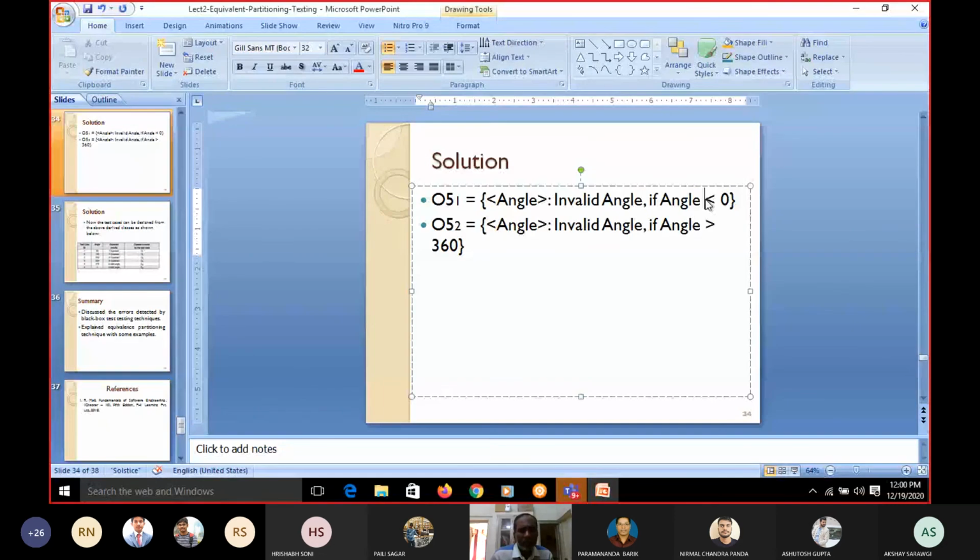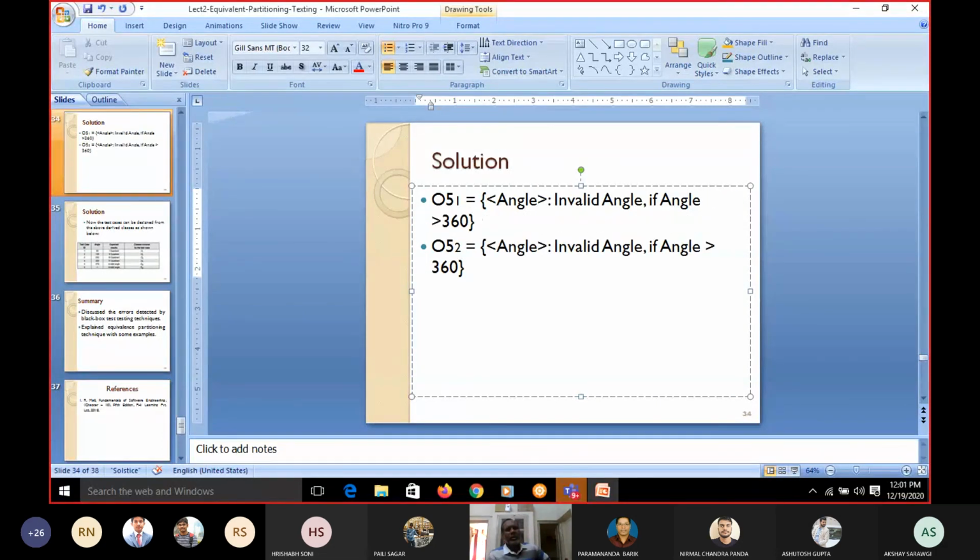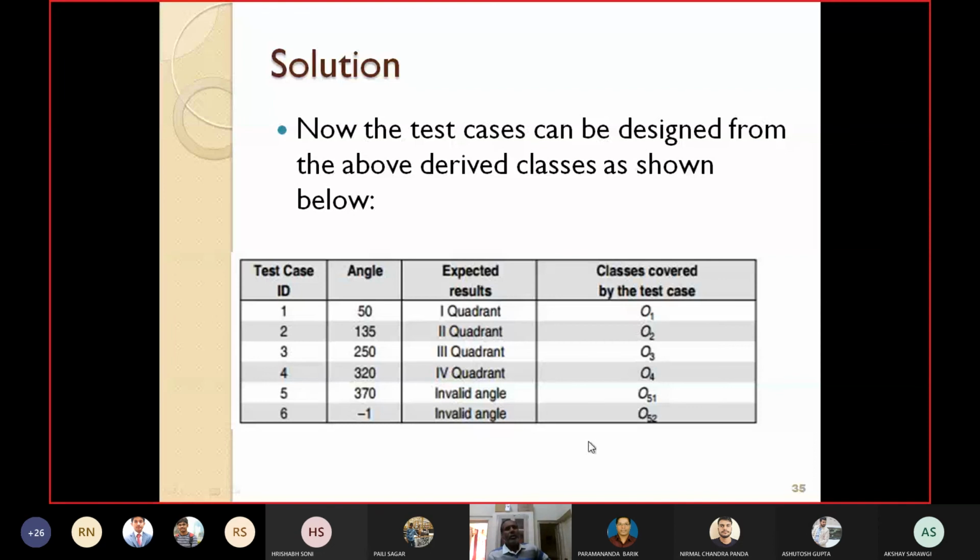So now you can see, if you have taken 370, of course it will now cover O51. And if you have given angle -1, then the expected result must be invalid angle, and it is covering class O52. But if you are getting the first quadrant for angle -1, definitely there is some problem in your design or your code. Try to find out the error, locate the error and correct the error. In this way, you can use the equivalence partitioning technique to design black box test cases.